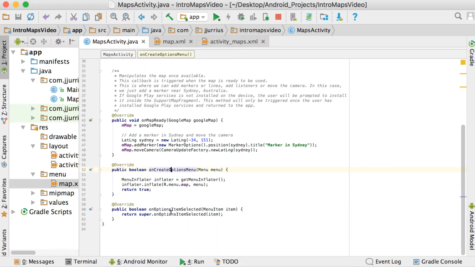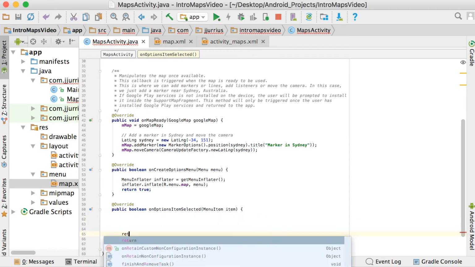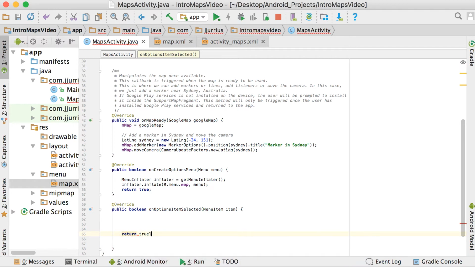That basically then creates the options menu for us, and then if something gets clicked in that options menu, we will go to the onOptionsItemSelected method. Okay, so now in this method, basically at the end we will just return true. So let's just set up some values here for those values that get selected.